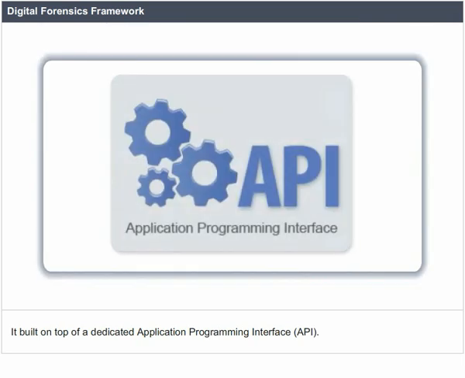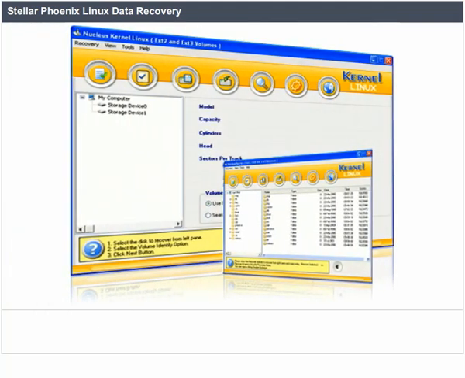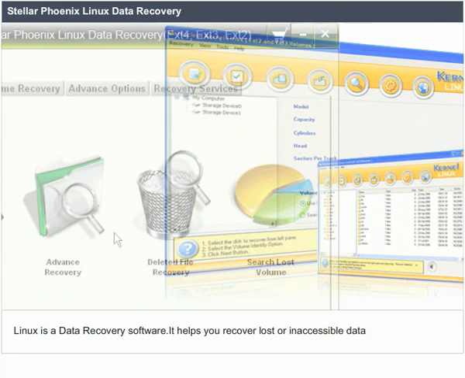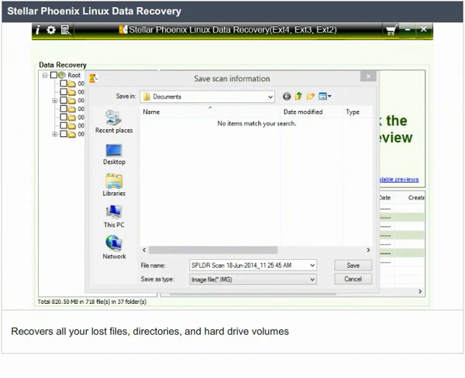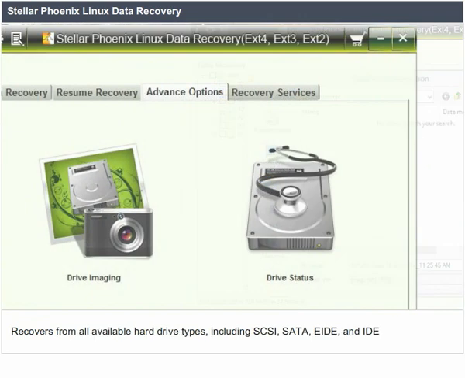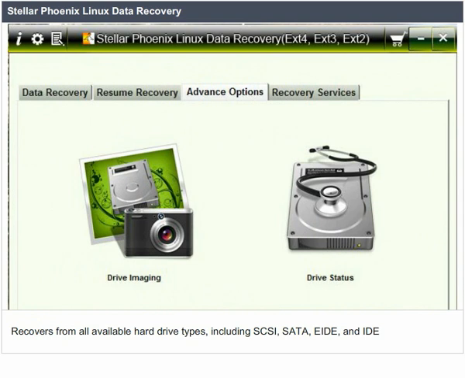Stellar Phoenix Linux Data Recovery. Stellar Linux Data Recovery is data recovery software. It helps you to recover lost or inaccessible data. It recovers from any ext4, ext3, ext2, FAT32, FAT16, and FAT12 file system based Linux volumes. Recovers all your lost files, directories, and hard drive volumes. Recovers from all available hard drive types, including SCSI, SATA, EIDE, and IDE.